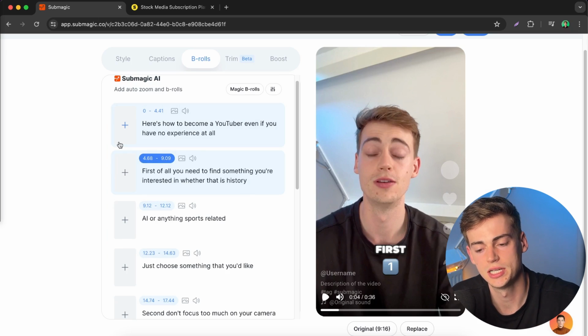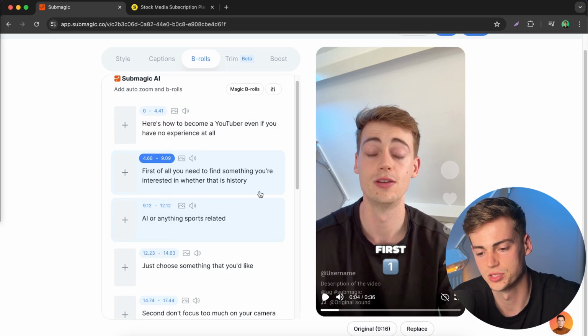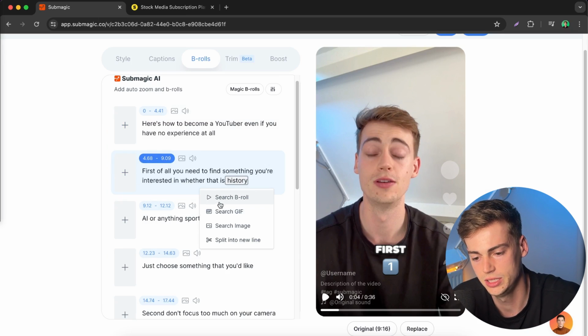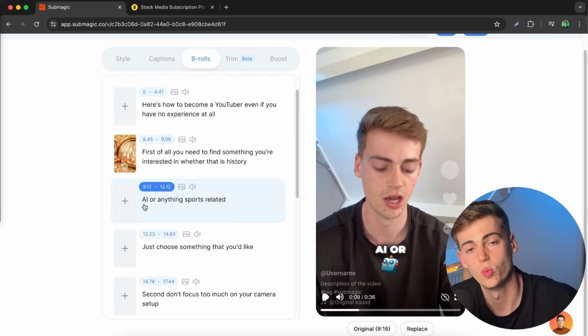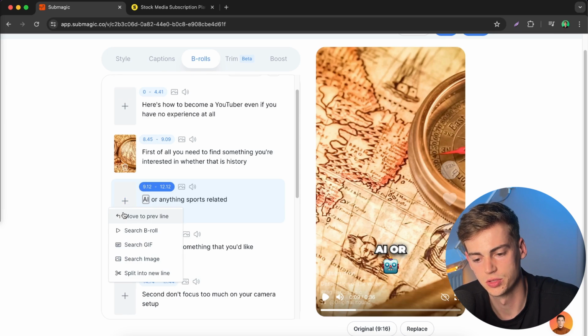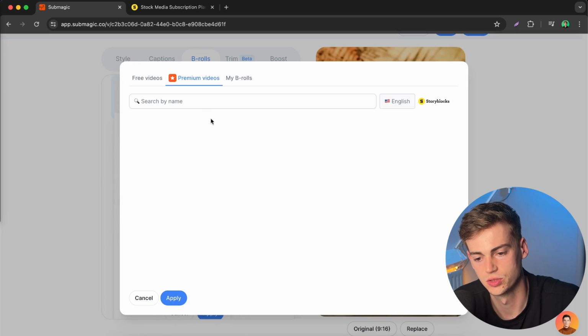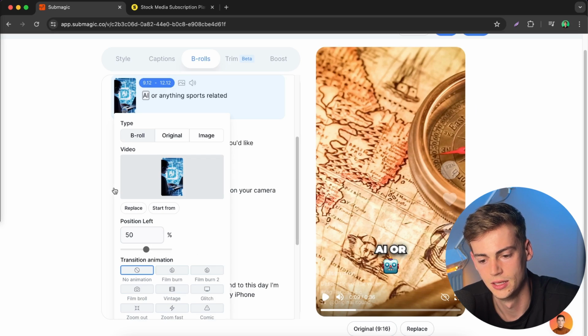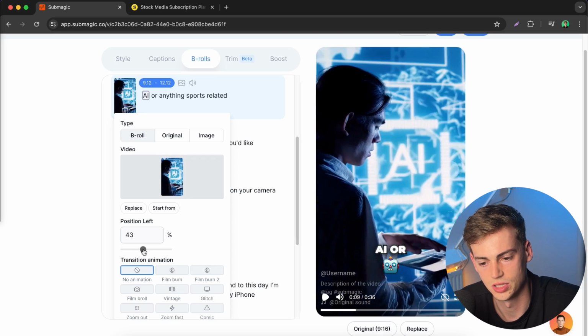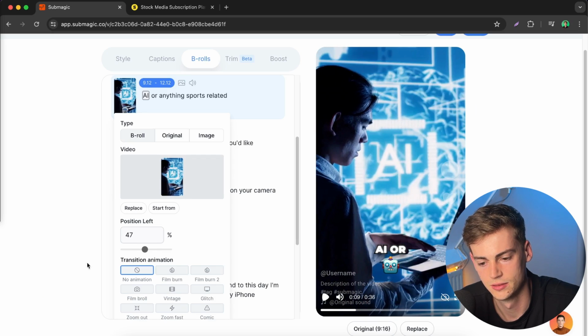Now what we can do here is find suiting B-roll per sentence. So for example, here on history, I want to search B-roll. Now we're going to search for history B-roll through Storyblocks. Once you like it, you can add some more B-roll. So for example, on AI, I also want to search for some B-roll. So I'm going to type in AI. Now we can apply.